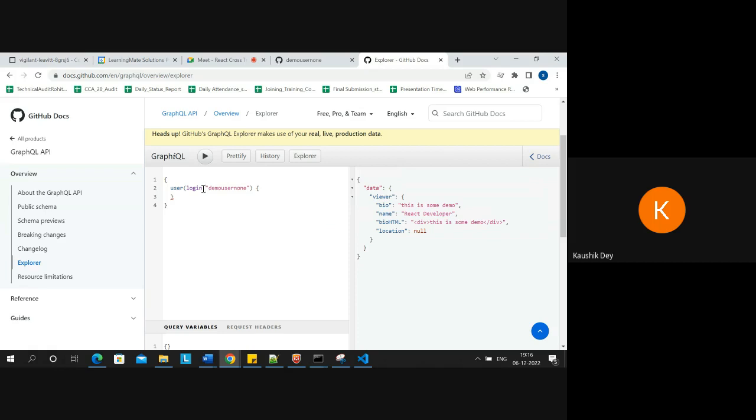And then if you add this value, like your company HTML, or any name or bio, these two things, you can also get the data. You can see the structure is different. Now this is user information.